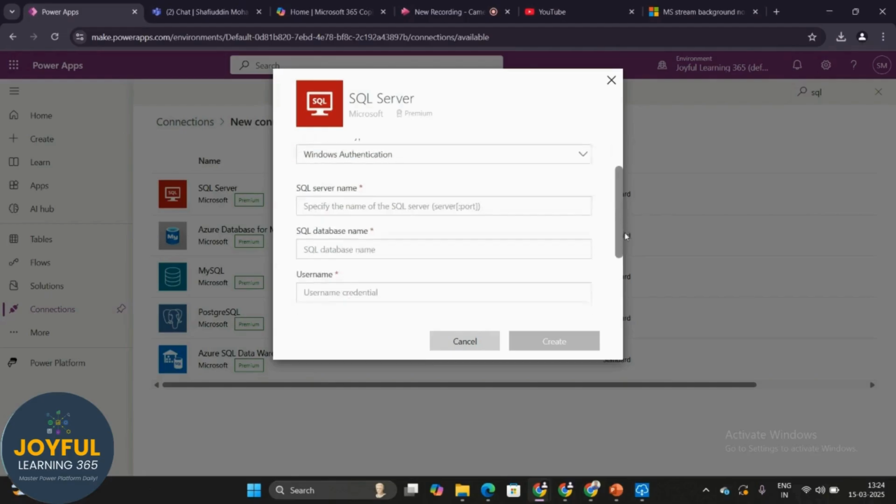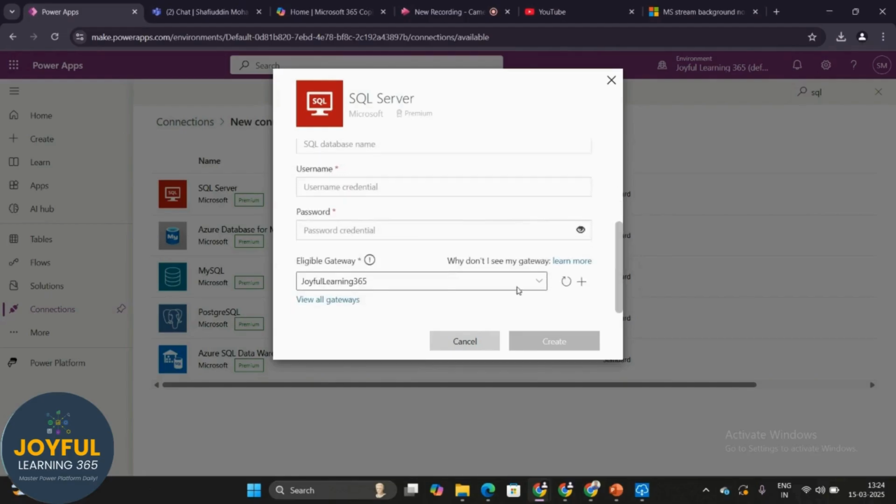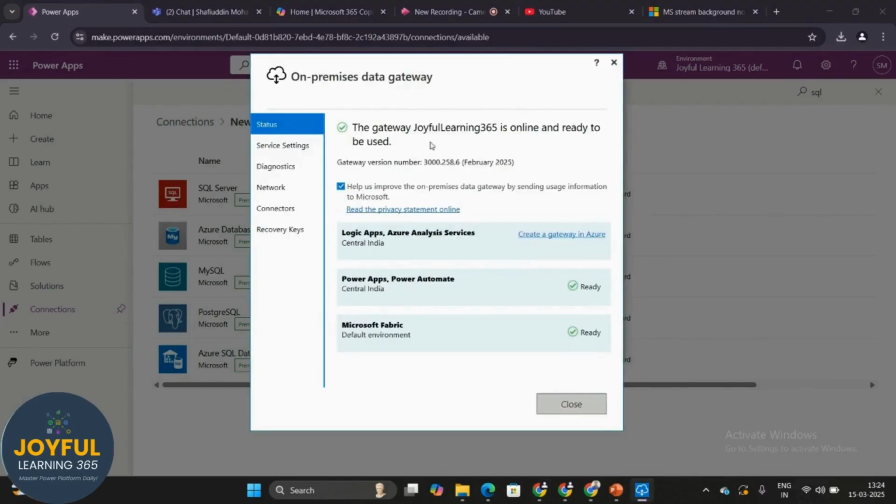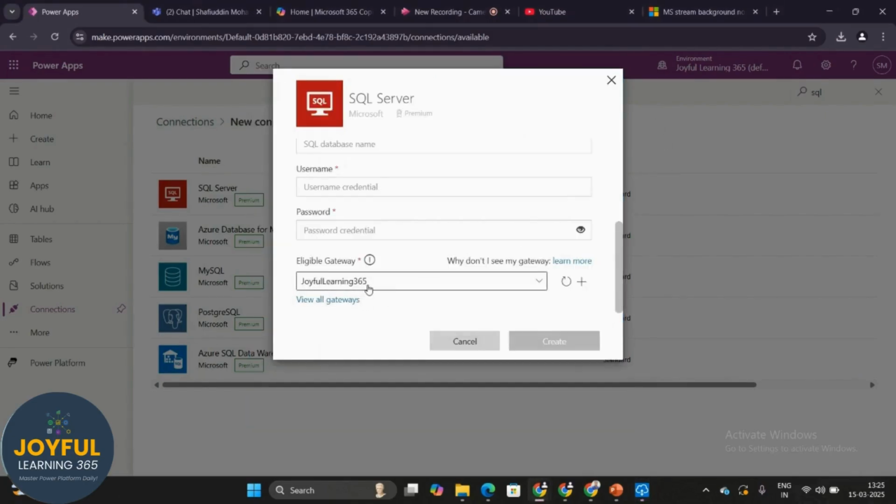Once you select Windows authentication, you can see eligible data gateways here. You can see the one which we have created, this on-premise data gateway Joyful Learning 365. So automatically that gateway is shown, and you are able to see it here.